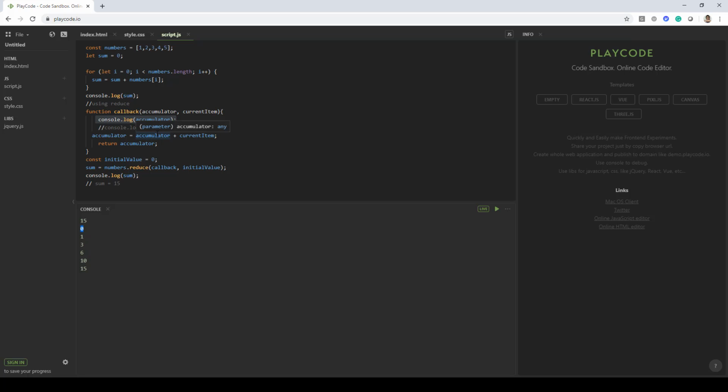And then we add 0 plus the current item, which is at index position 0, 1. So 0 plus 1 becomes 1. And then we are returning that accumulator. So next time when this callback function gets executed, the value of the accumulator is now 1, and here that is what we are printing.